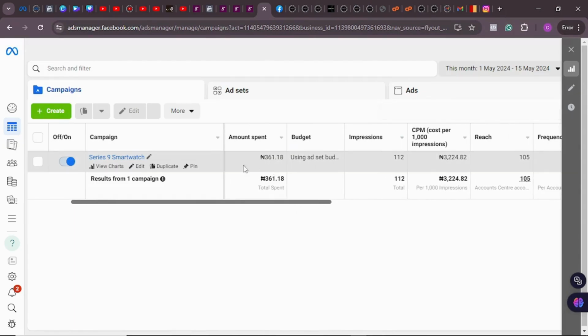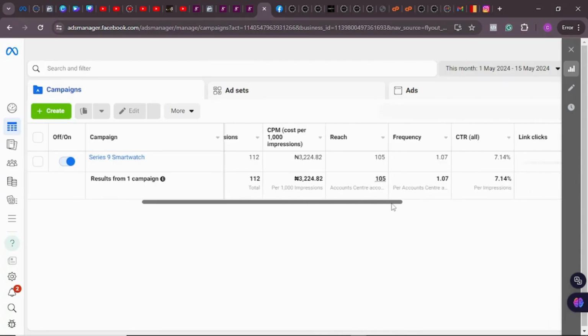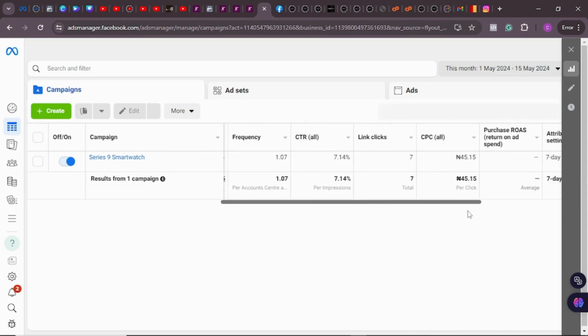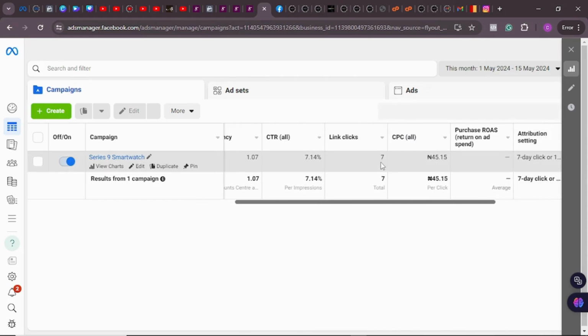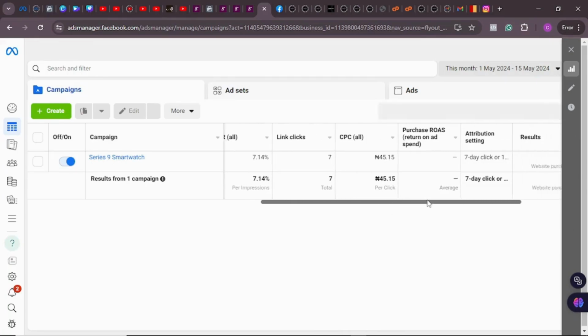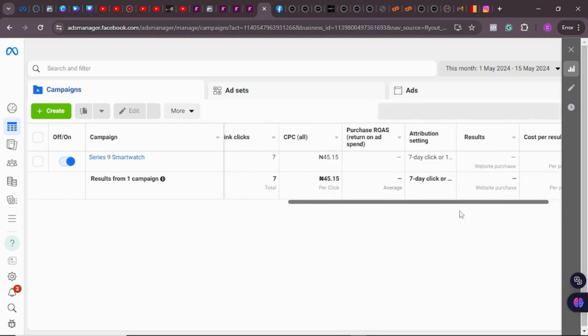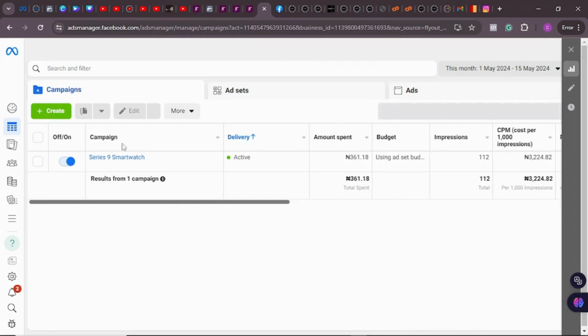Now, this is the amount that I've spent so far, and for each 1,000 people that see the ad, this is what I'll be spending. All right. So let's go on. Frequency 7.1%. 7 people actually clicked the link. And then this is exactly how your ad works. So everything looks good. The ad is working.